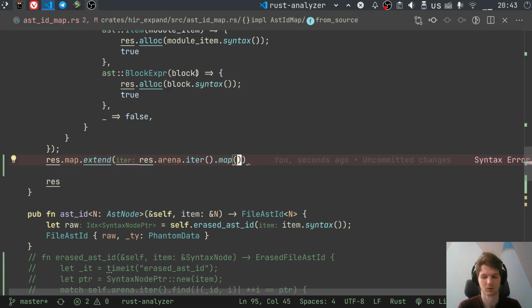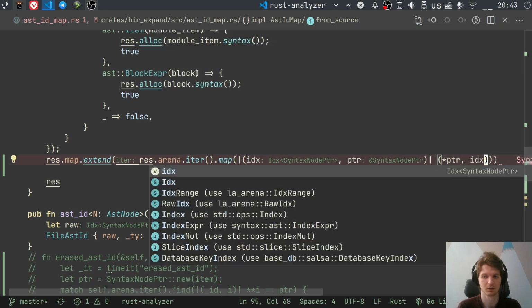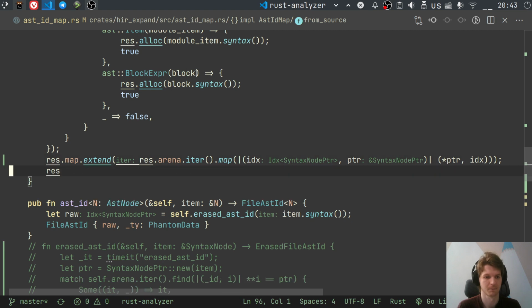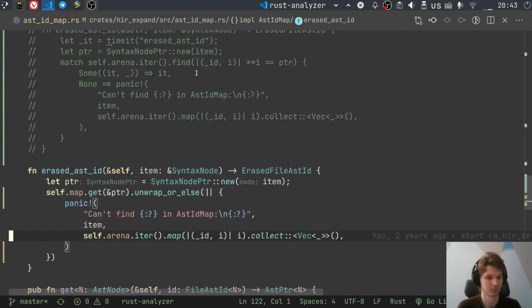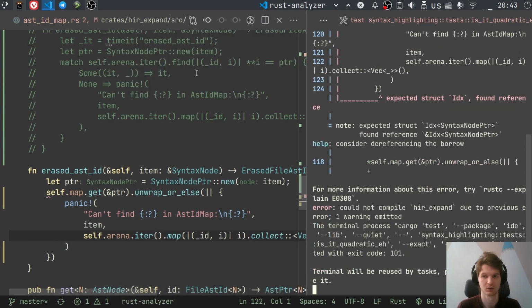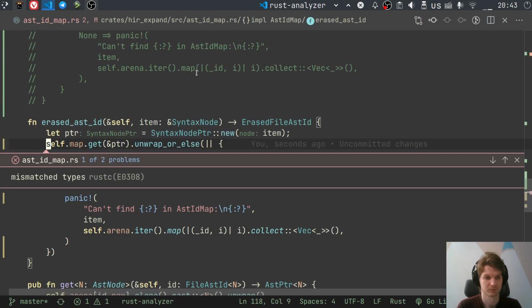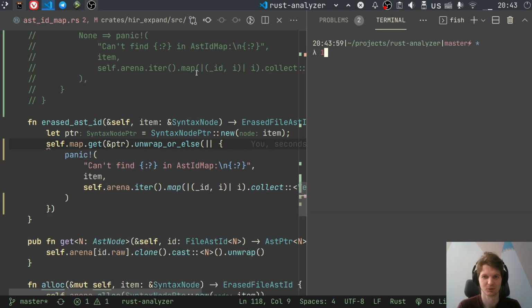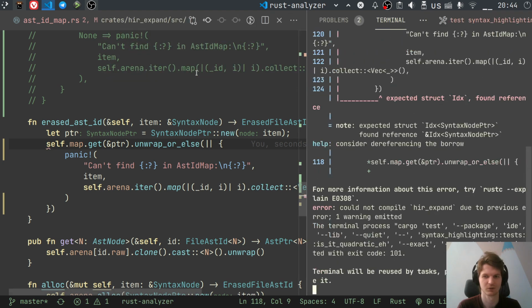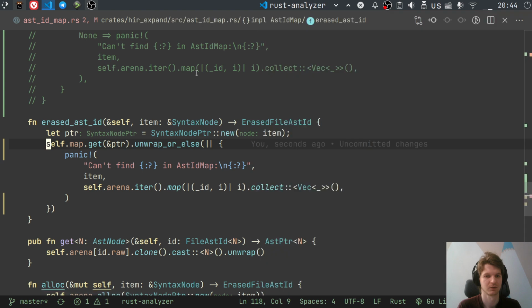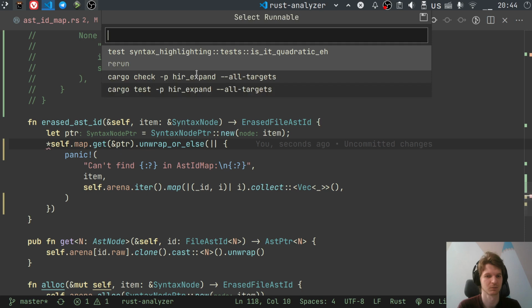And I want to map here, so I have x and ptr, and I want to map this to ptr and idx. Okay, so presumably this is going to be... yeah. When you use an IDE, use the terminal to get the error. Found a reference. Yeah, because we need to dereference this.